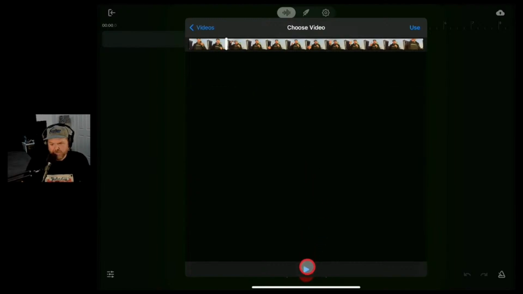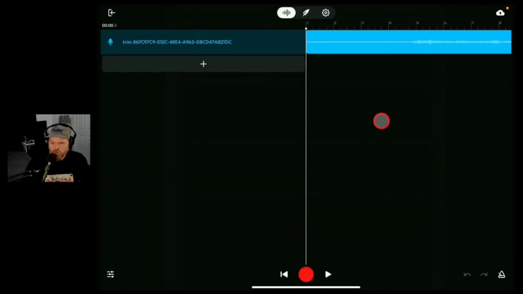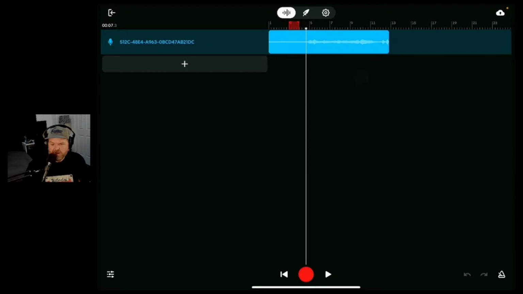Oh, it's not playing properly because of the setup I have here. Let's just hit use. Because of the connection, it's not working there. But what you can see here is it grabs that video and converts it directly into an audio file right here in BandLab Mobile, which is pretty darn handy. If we hit play.